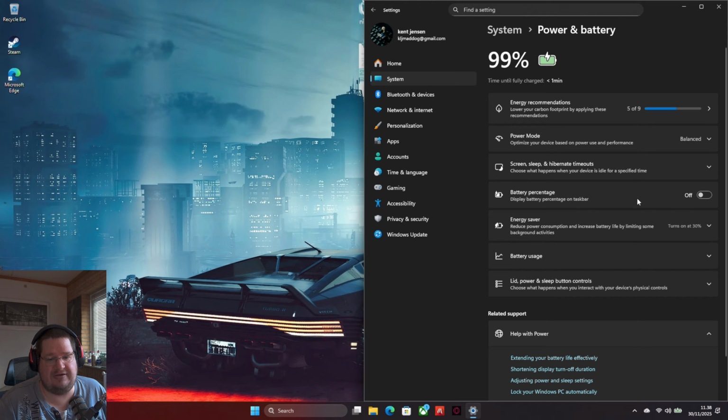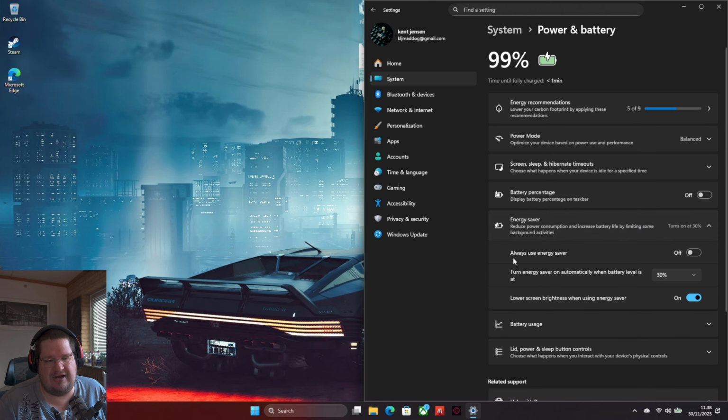Display battery percentage on the taskbar, you can do that if you want to. Energy saver. I think that, so here, allows use of energy saver.